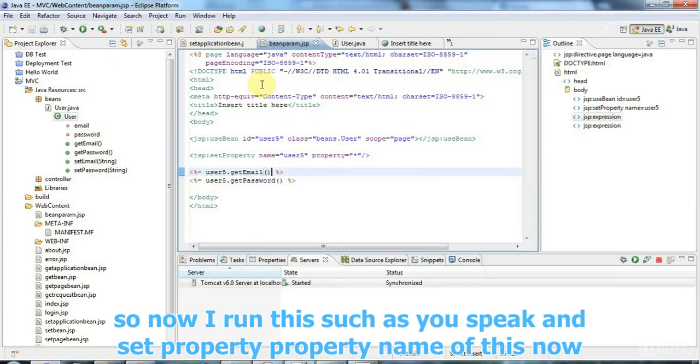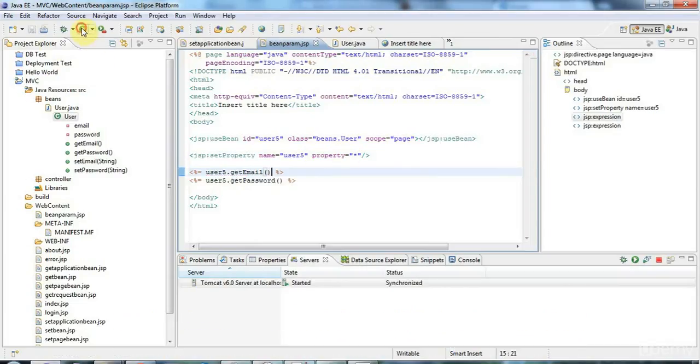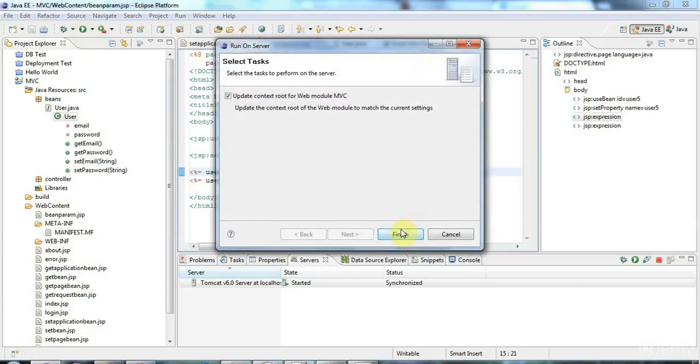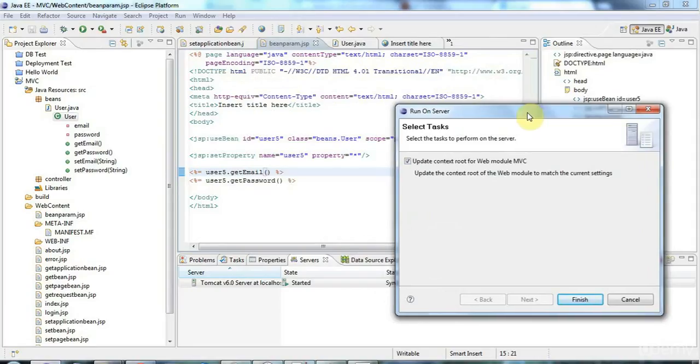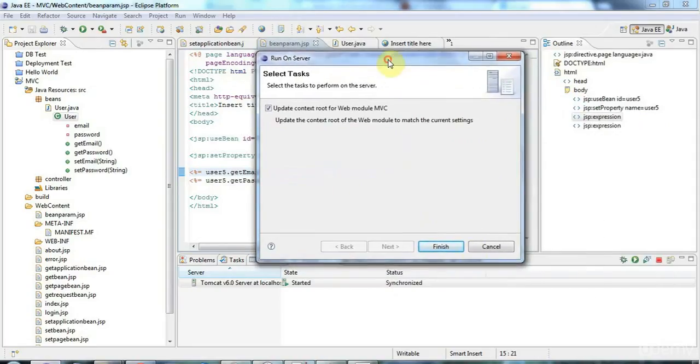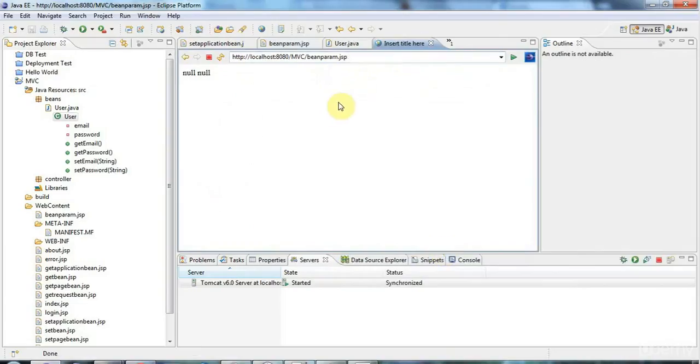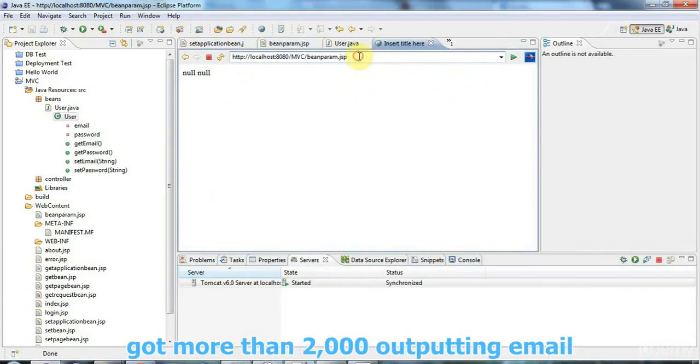So now if I run this, so I've said just useBean and setProperty name equals user5, name of the bean, the ID of the bean, and property equals star, and I'm going to run this. Now we've got null and null for those two values that I'm outputting.